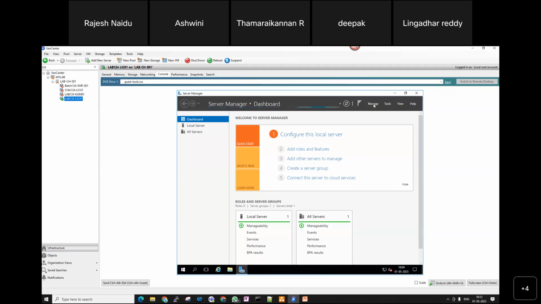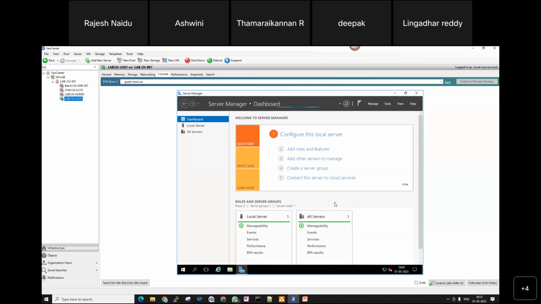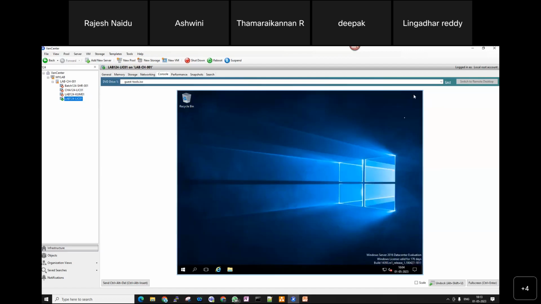So every time it's opening this Server Manager console, we can go to Manage, Server Manager Properties, check this and uncheck this and click OK. And close this window. Now server is ready. We can start installing the Citrix first component, license server.